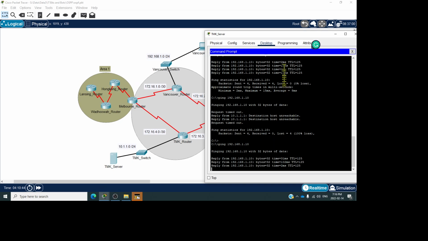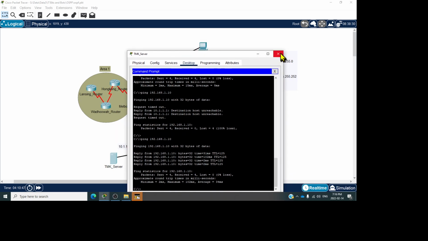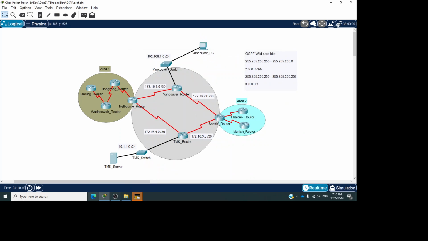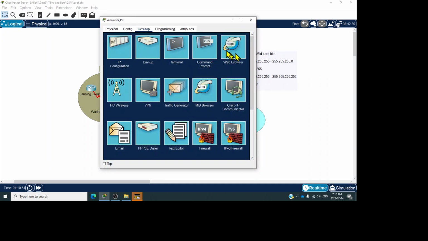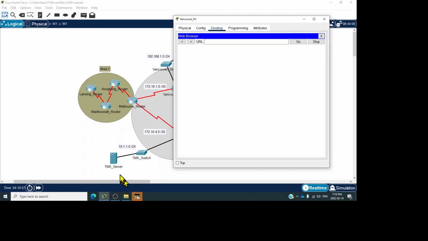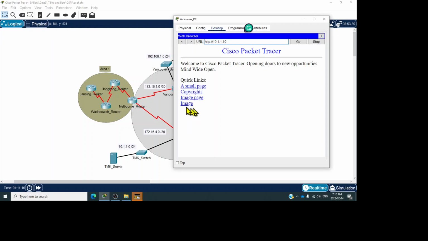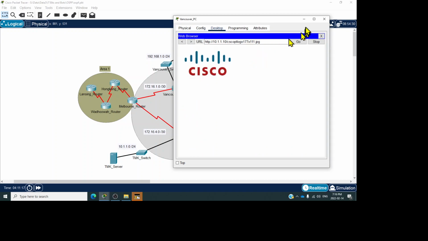So first of all, it's pinging okay. Now second thing, we check just to be sure that it's working all the way from here to here and all around. So we go there. Because this one is a web server, so let's do 10.1.1.10. I think the IP is 10.1.1.10. So let's open that web server. It's working just fine, and we can get to the web server. So everything is working all around.